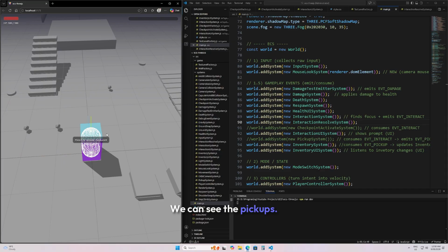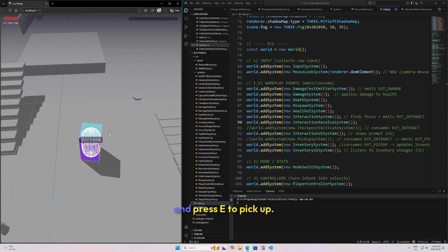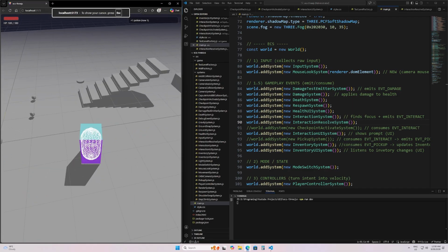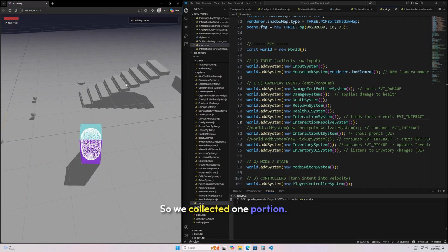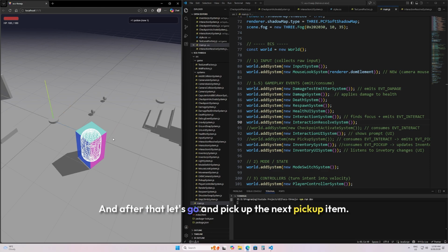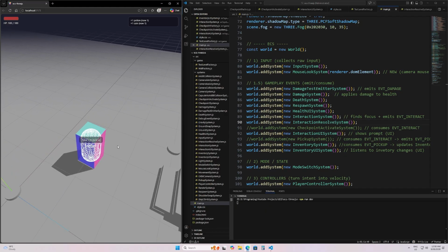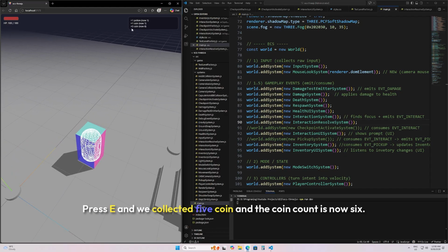We can see the pickups. Let's go towards one of the pickups and press E to pick up. So we collected one portion and the mesh disappeared. And after that, let's go and pick up the next pickup item. We'll press E and we collected one coin. And finally, we can pick up the last pickup item. Press E and we collected 5 coin and the coin count is now 6.